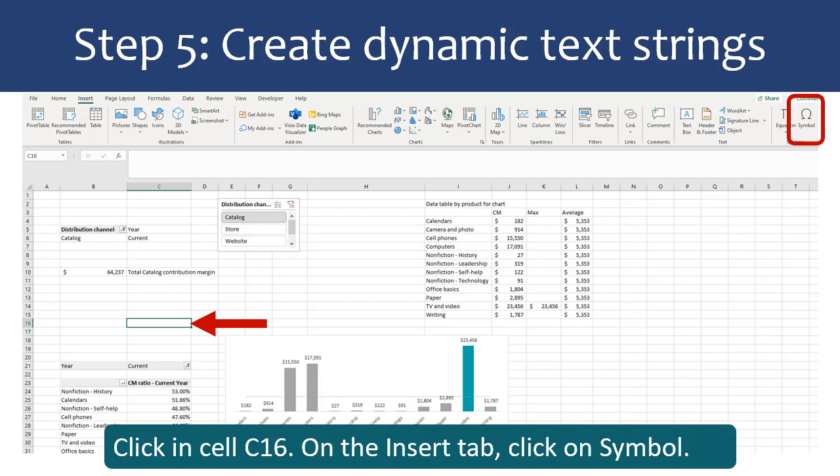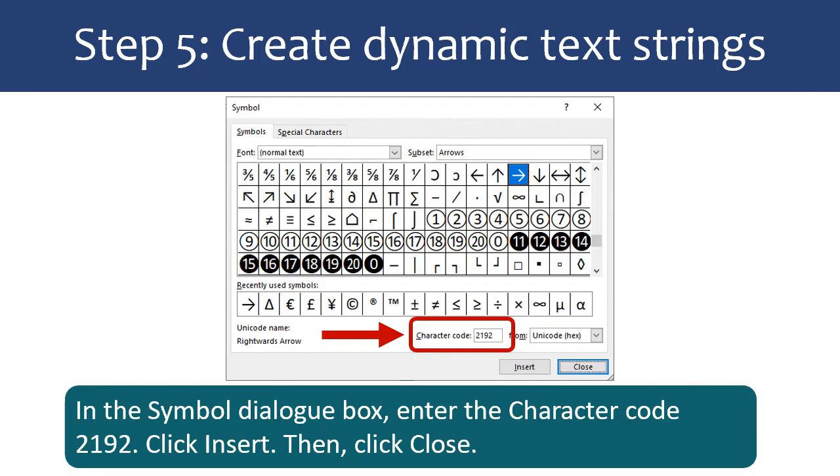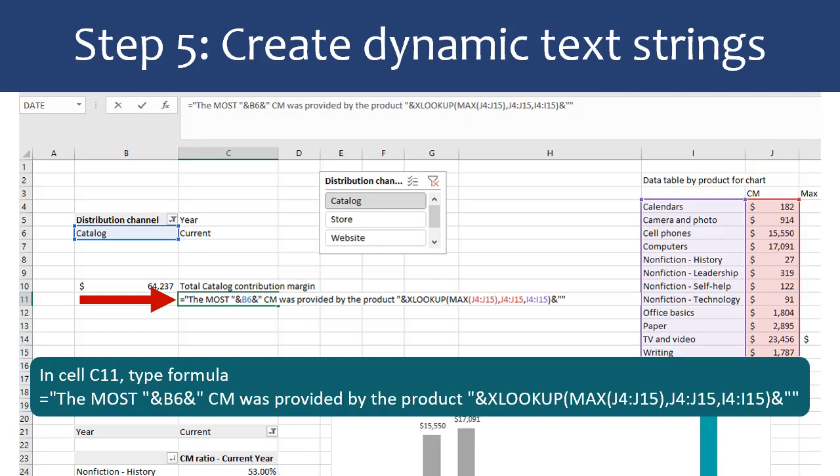For the next 2 formulas, we will need the arrow symbol. Click in cell C16. On the Insert tab, click on Symbol. In the Symbol dialog box, enter the character code 2192. Click Insert, then click Close. In cell C11, type the formula as displayed on the screen.